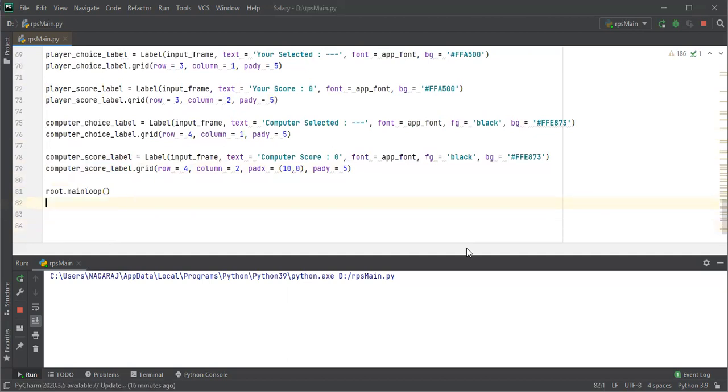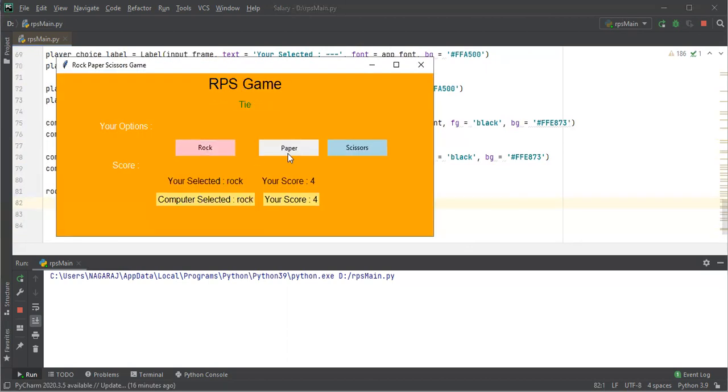Just execute it. Once executed, it shows like this. Just press rock. It is a tie only. I am pressing paper now. Tie. Scissor I am trying. Yeah, the person won. I have a score of 5 now. Sorry, my score is 5 like that.